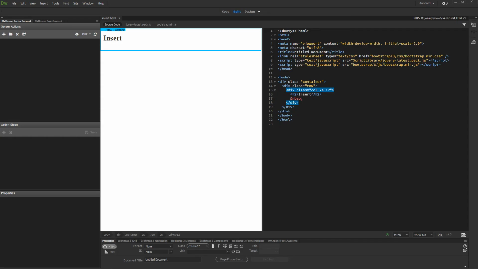Hi. With this movie we will show you how to automatically generate an insert record form using Bootstrap 3 Dynamic Form Generator 2. The first thing we need to do is to create a server action. We call it insert.